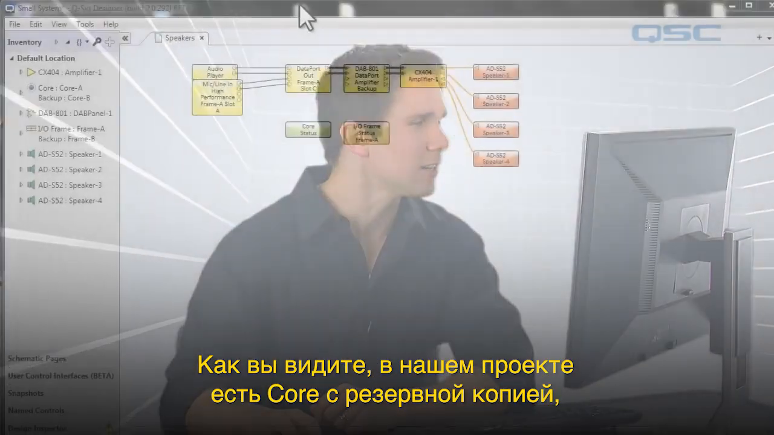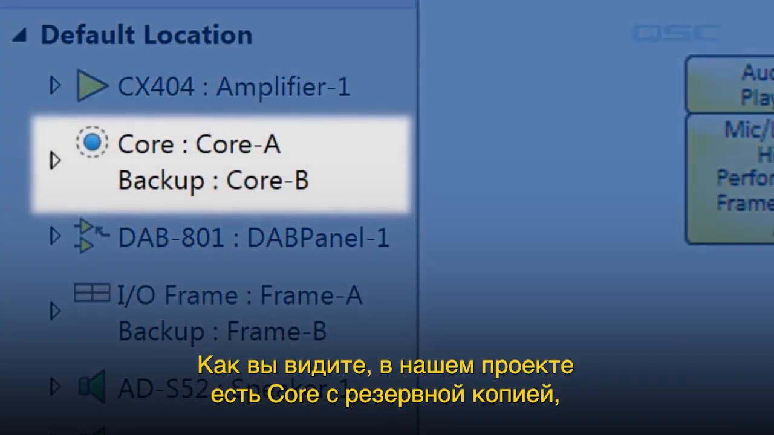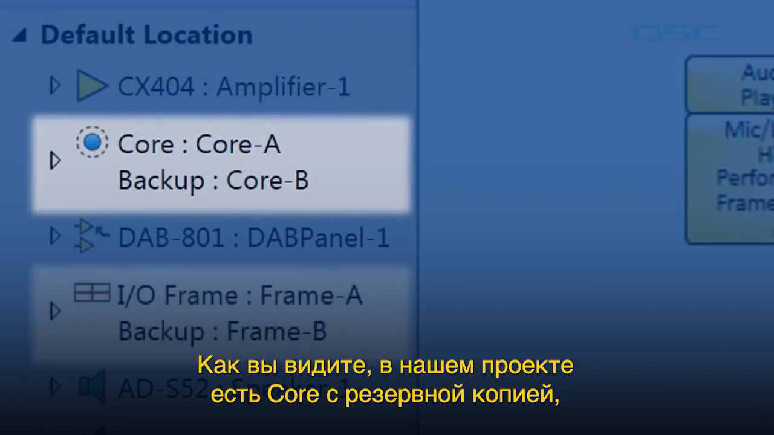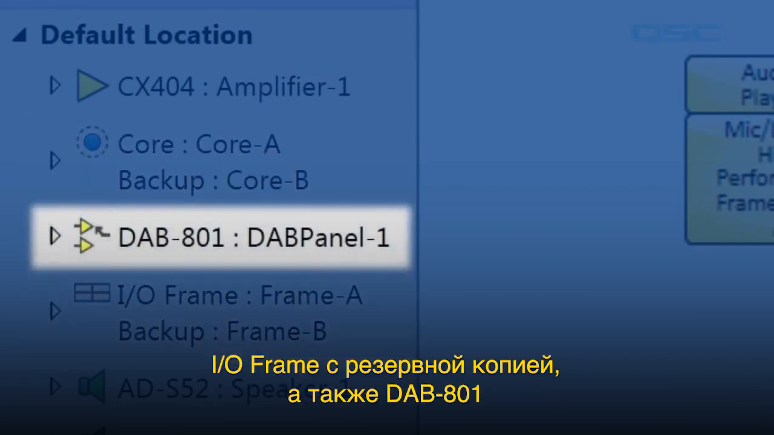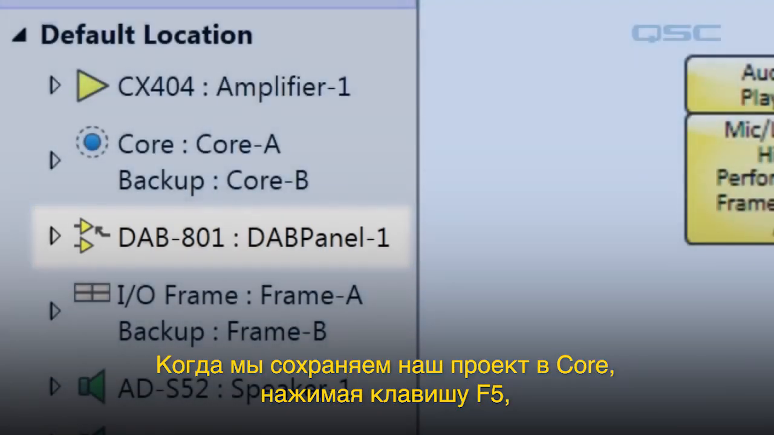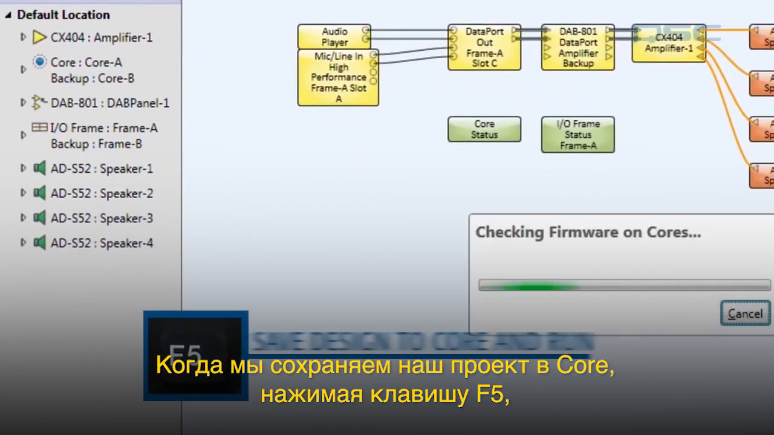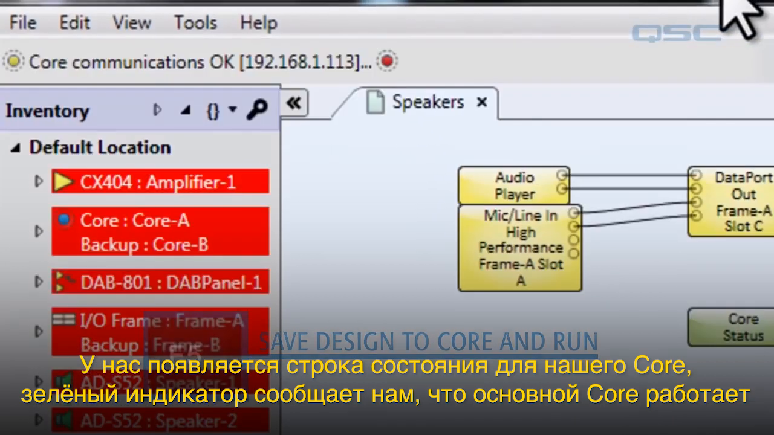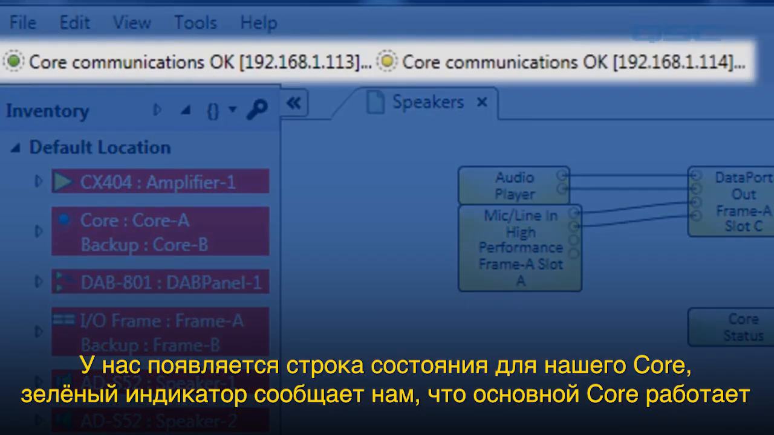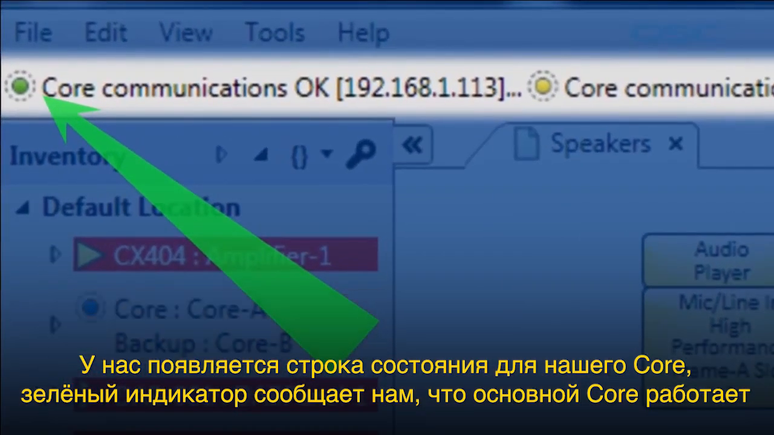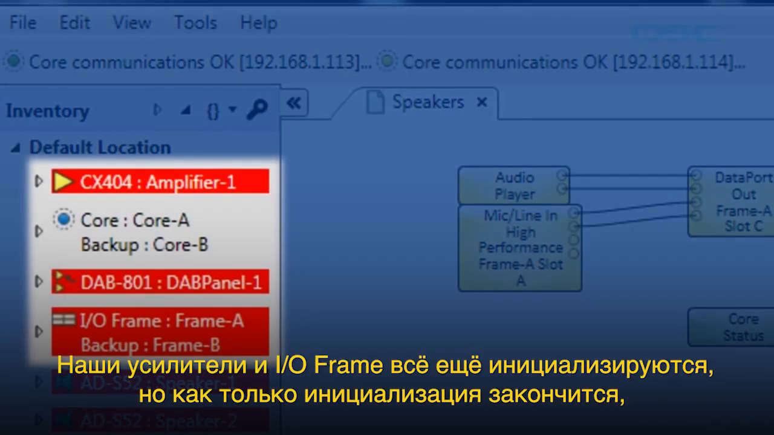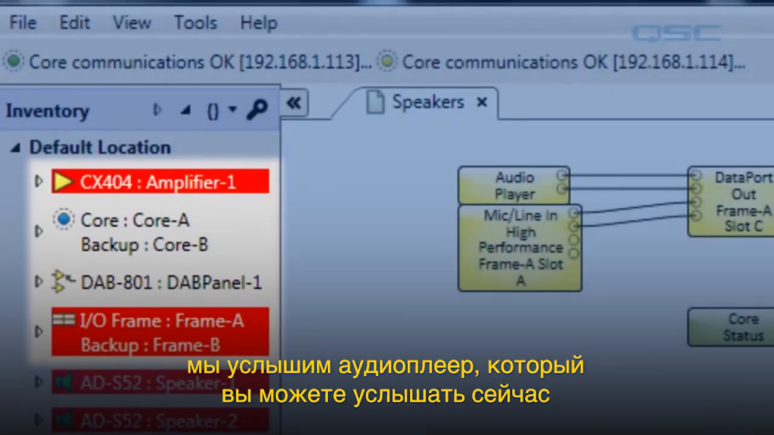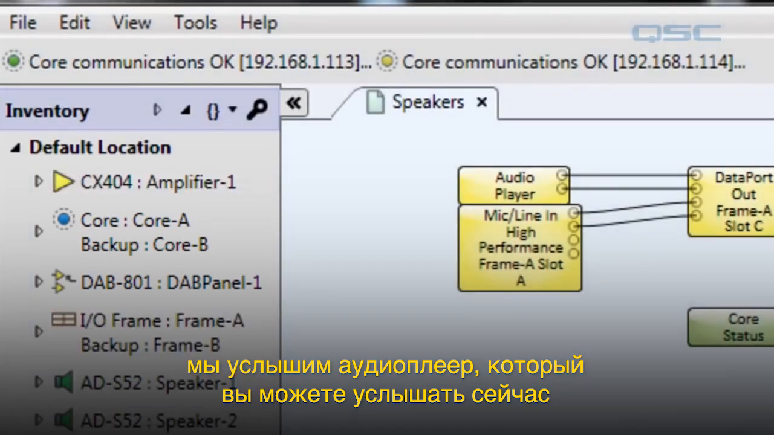Now, you can see in our design here that we have a core with a backup, an I/O frame with a backup, as well as the DAB-801. When we save our design to the core by pressing F5, you'll see here that we have a status bar for our core, and a green LED lets us know that the primary core is running. Our amplifiers and I/O frame are still initializing, but as soon as they're finished, then we'll hear our audio player, which you can hear right now.